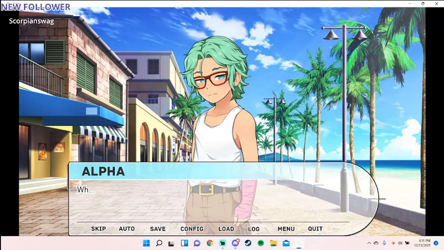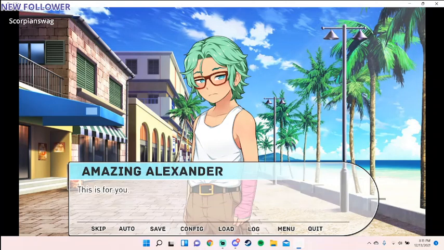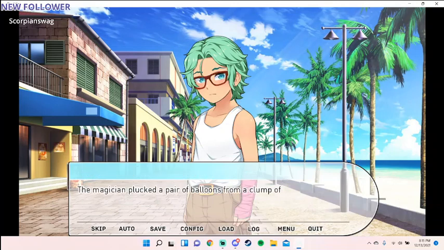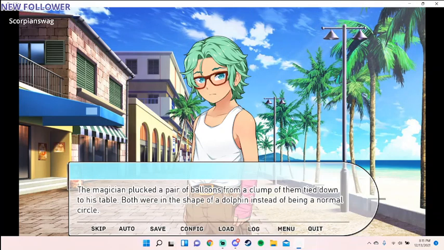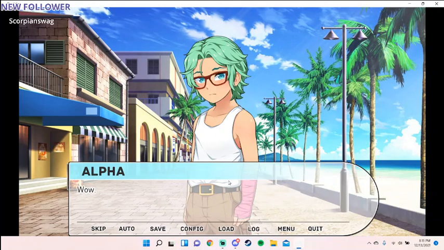"What? What?" You knew that it couldn't really have come from your ear, but you still didn't get how he'd done it. There was light applause from the crowd, and the man gave a deep bow. "This is for you." The magician plucked a pair of balloons from the clump of them tied down to his table. Both were in the shape of a dolphin instead of being a normal circle. "And one for your friend too. Thank you for being my assistant." "Wow." Now you were really grateful he chose you.